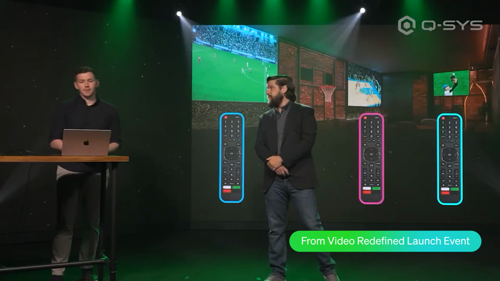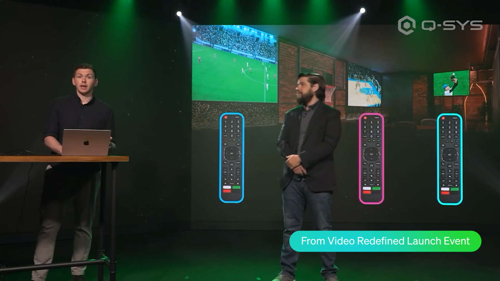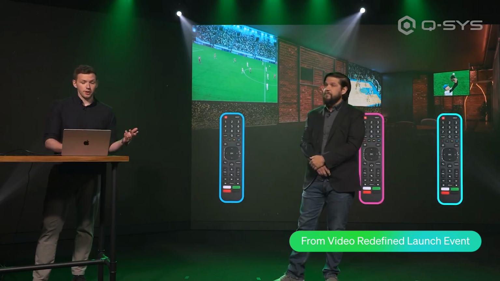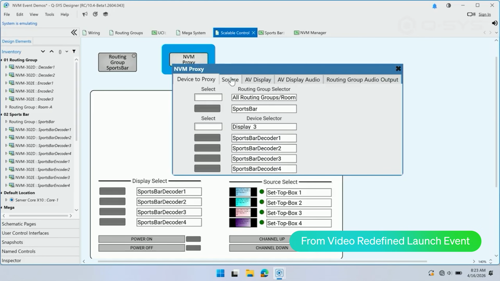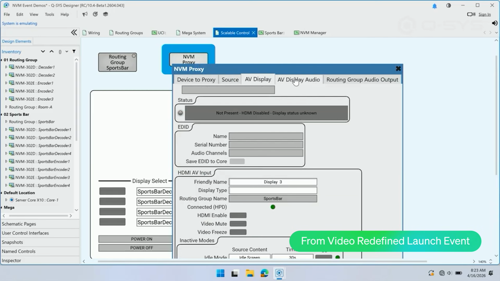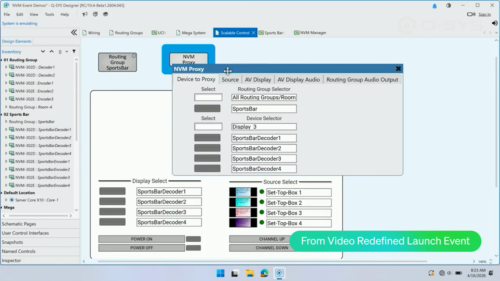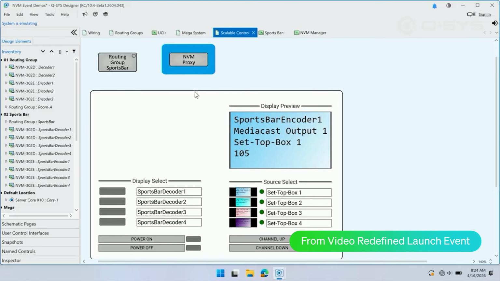Yeah, so I've actually made a system here which is quite a bit like what you were just describing, like a sports bar. And here I have this new component, the NVM proxy. And you can basically think of this as all the controls you might find on any display and the source selection for that as well, and a few other things which I won't go into right now. It can be pointed anywhere we want. So that could scale across a massive, massive system. I'm just using it here quite simply.